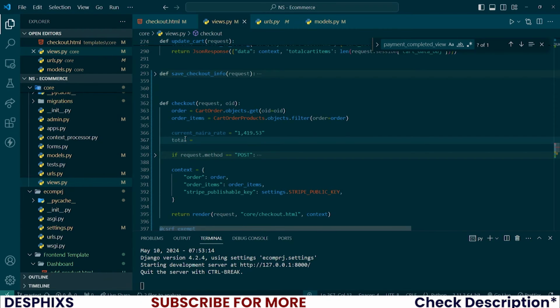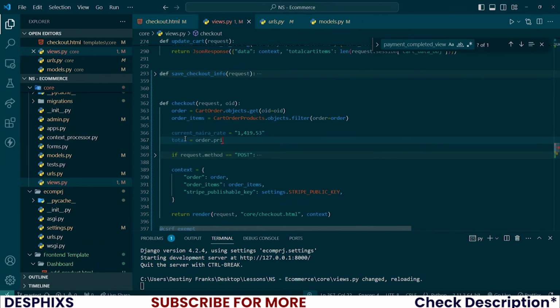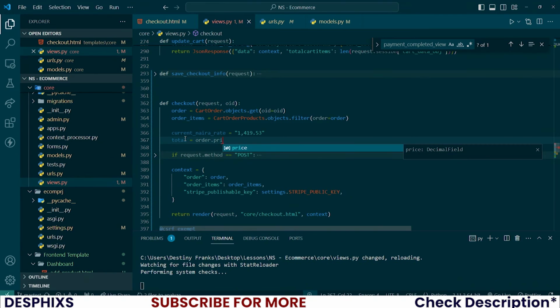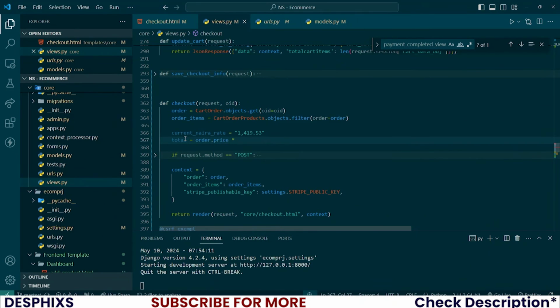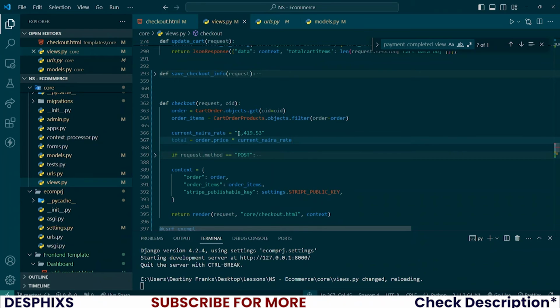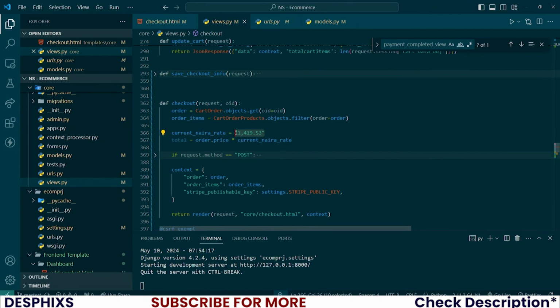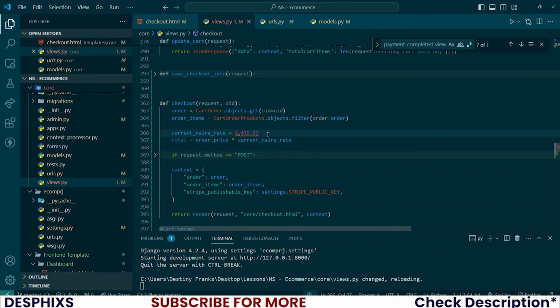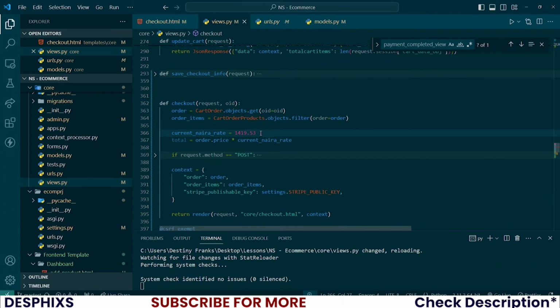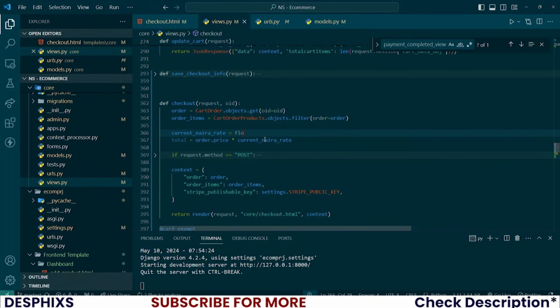total should now be order.price multiplied by current Naira rate. This current Naira rate shouldn't be in a string, okay? That's a problem. It shouldn't be in a string, and we shouldn't even have the comma over there. And we also want to convert this to a float.